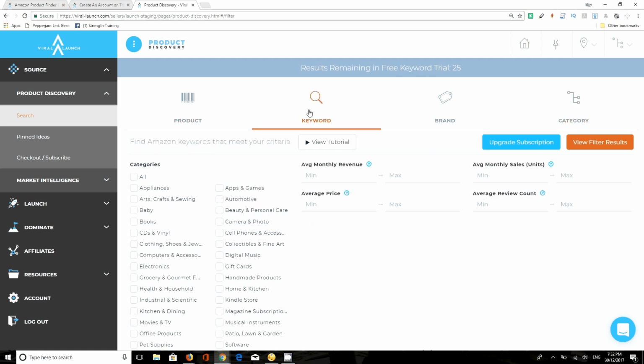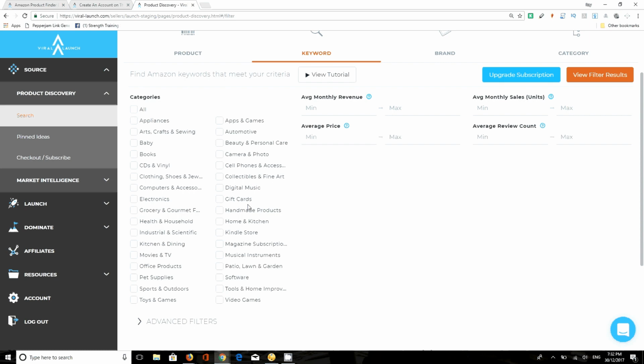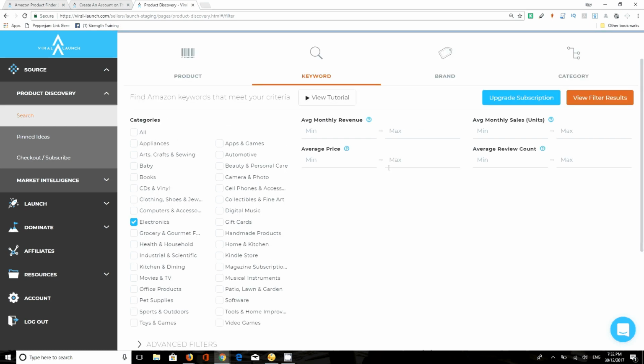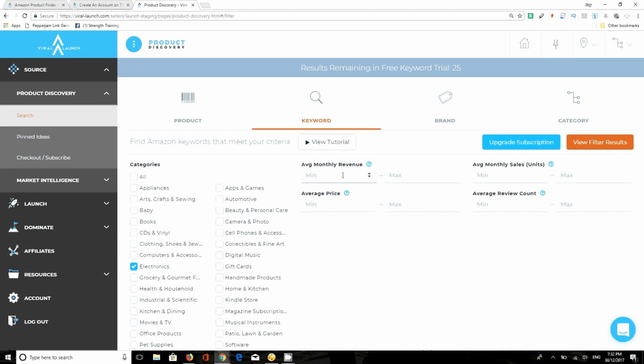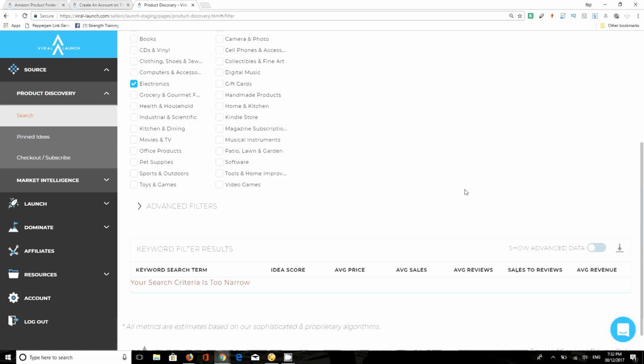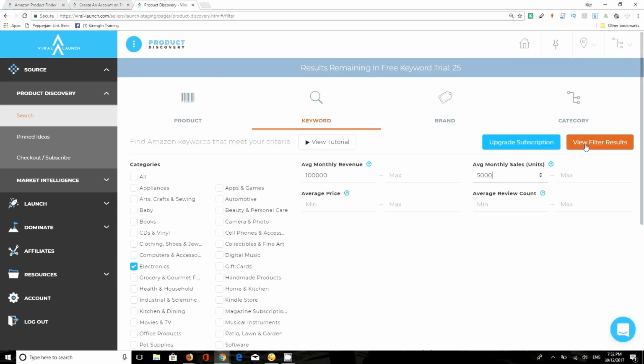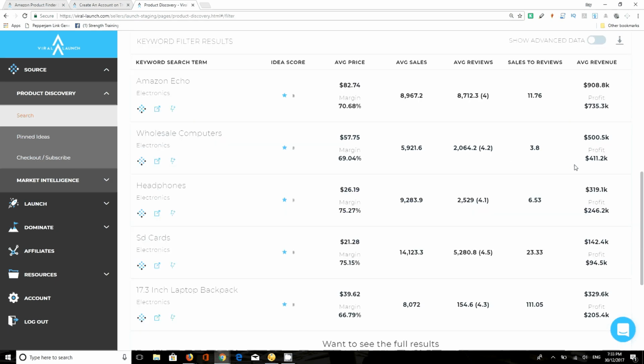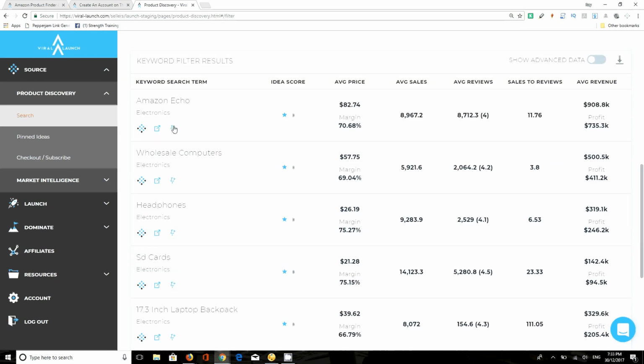But when you do search in the trial, it doesn't show you full results. So let's say we're going to go into electronics and we want an average monthly revenue of $100,000 a month, and average monthly sales, we want 5,000 sales as a minimum, and let's click on the view filter results. So this is a keyword search, so it brings up the keywords and it shows their idea score, the average price, average sales, average reviews, sales to review ratio, average revenue.